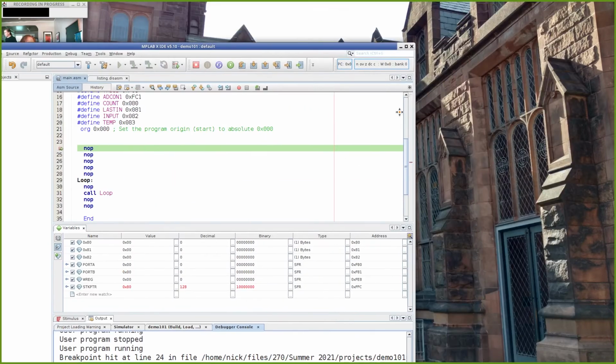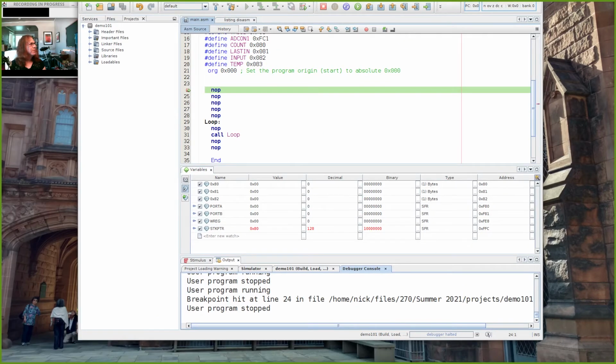All right, so that's a lot of words about stacks.